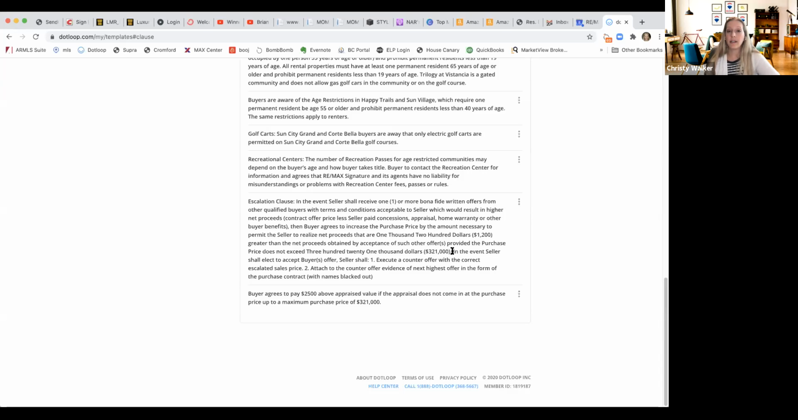And then it gives some caveats. If the seller decides to accept our offer, they do need to execute a counteroffer with the correct price. They also need to attach the evidence of the offer that they received that's proving that they're changing our offer terms because of something that they do have in hand that was acceptable to them.